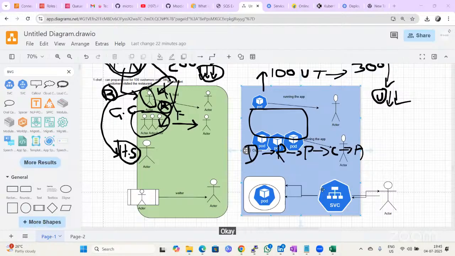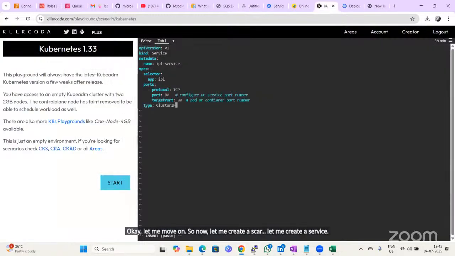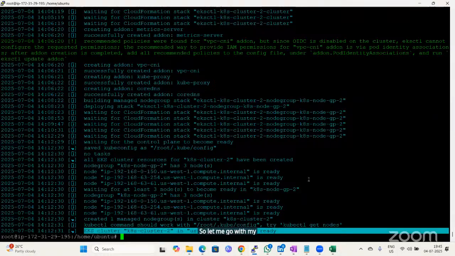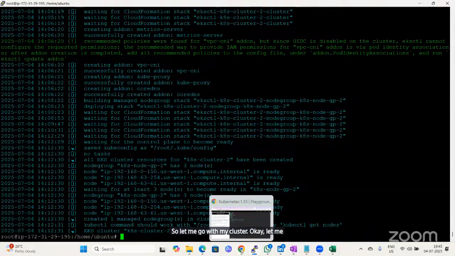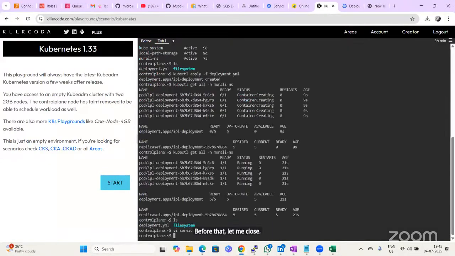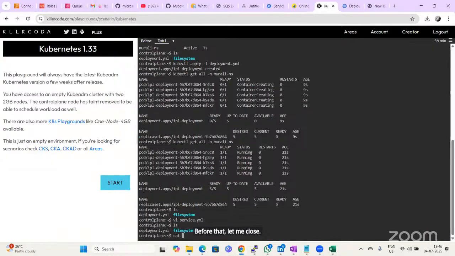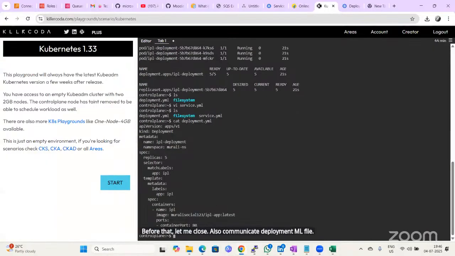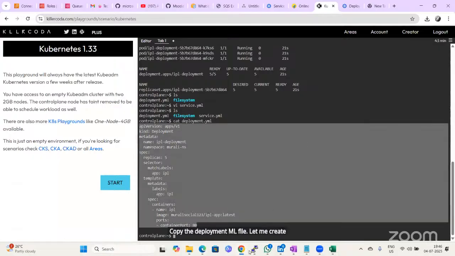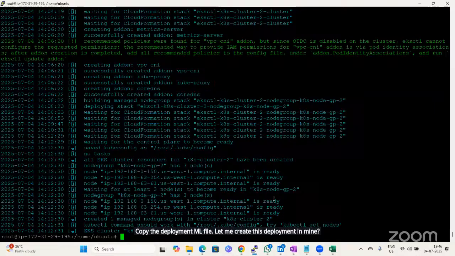Okay, let me move on. Now let me create the service. The service YAML file is ready. Here my cluster is ready, so let me go to my cluster. Let me get my deployment YAML file. First, let me get the deployment YAML file and copy it. Let me create this deployment in my own cluster.